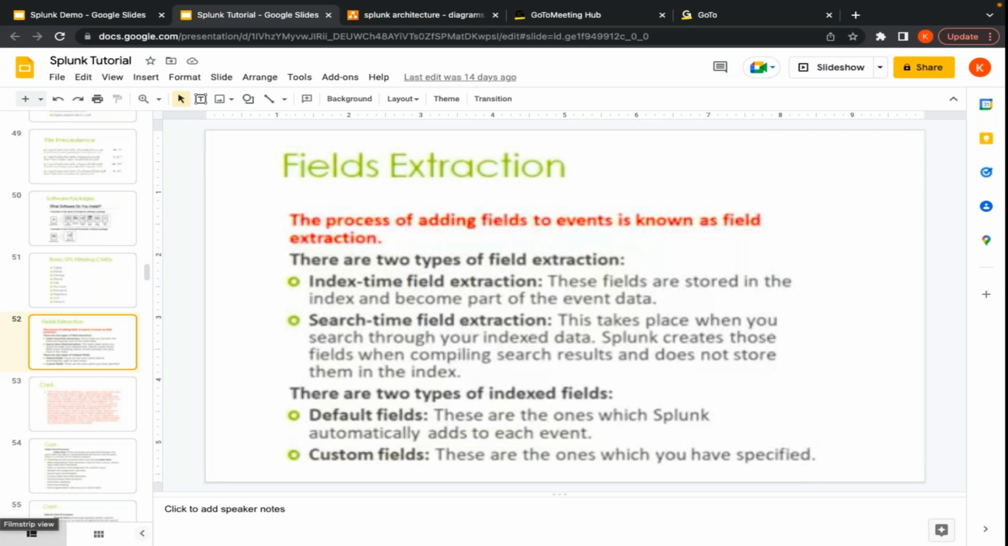Again, if you consider indexed fields, index time field extractions, there will be two types of fields. One is default fields and custom fields. That's what I have said earlier. Default fields means, as we already know: host, source type, index, and timestamp. These fields will be created at the index time only. Even if you specify or do not specify, Splunk only will create those fields. If you specify, whatever you have specified, with that name Splunk will create. This is about default fields.